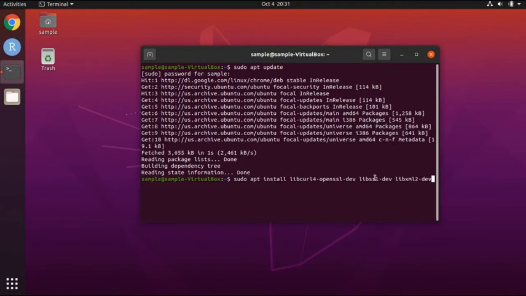Now we will install some dependencies that are necessary before we can install ENMEval. Type sudo apt install, and then this whole thing here, this whole thing here, this whole thing here. Again, see the show notes below for the exact text. Press enter.